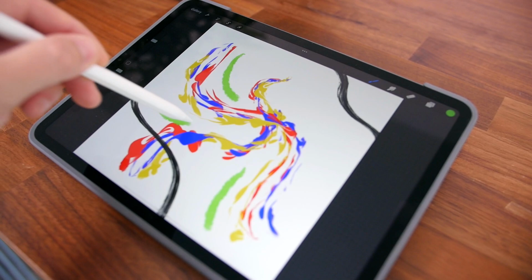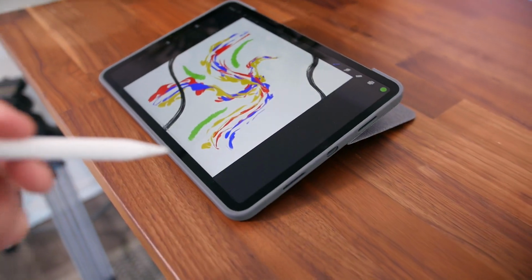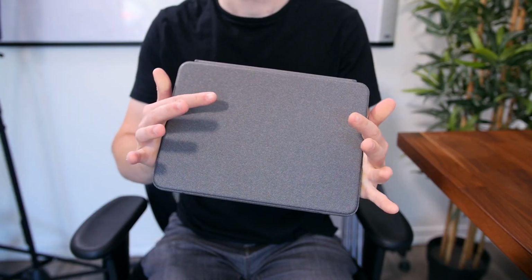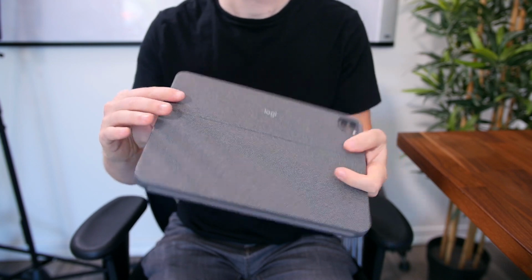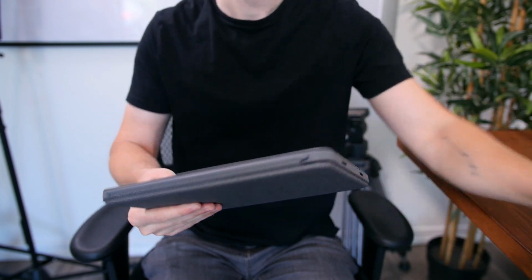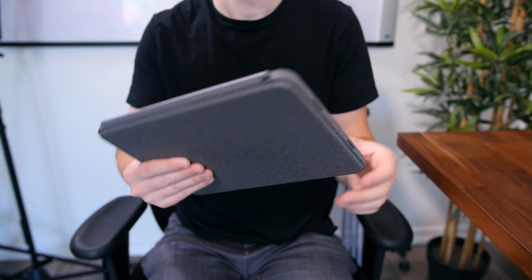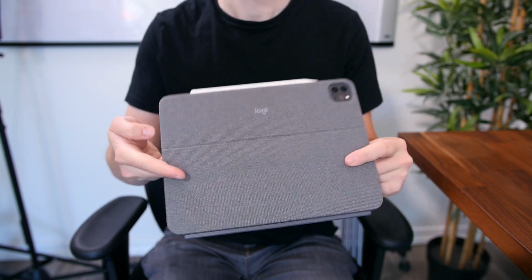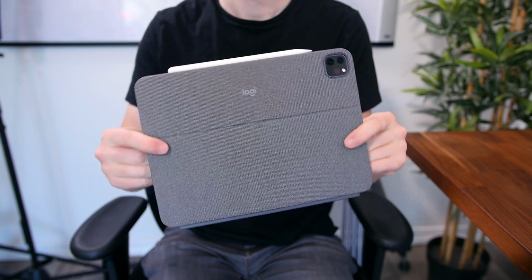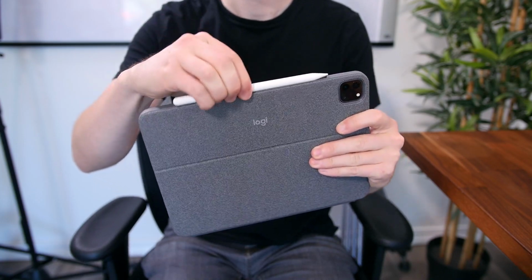And before I move on to the kickstand portion of this review, I gotta say I really enjoy the fabric material that Logitech used with this case. It doesn't pick up fingerprints or smudges, and it just feels great. It kind of reminds me of the fabric phone cases Google makes for its Pixel phones, or at least the older ones. I don't know, I just remember using that case a lot and really enjoying it.